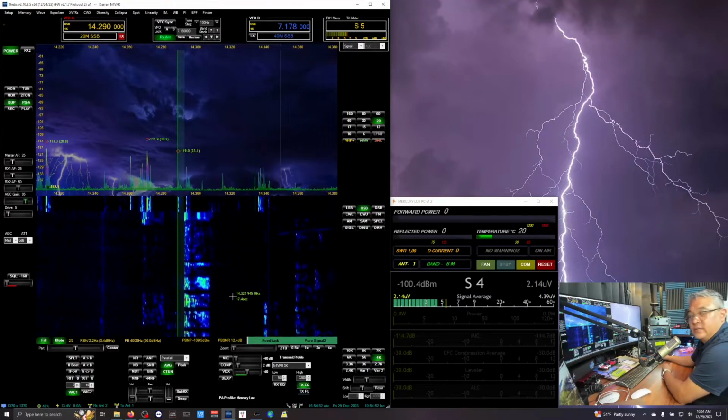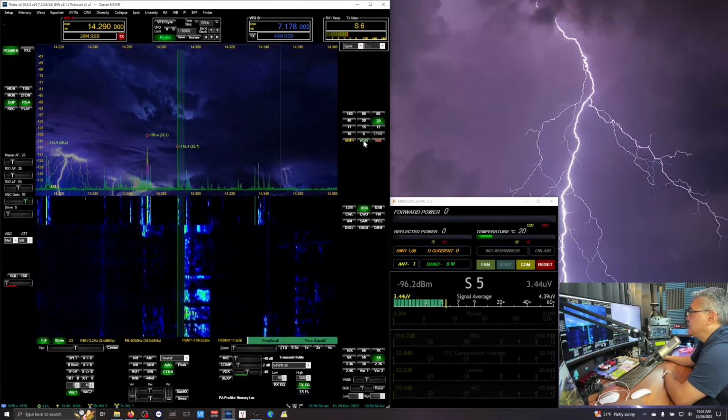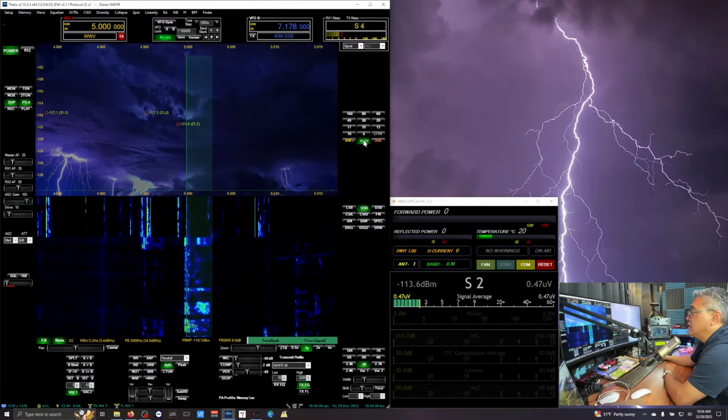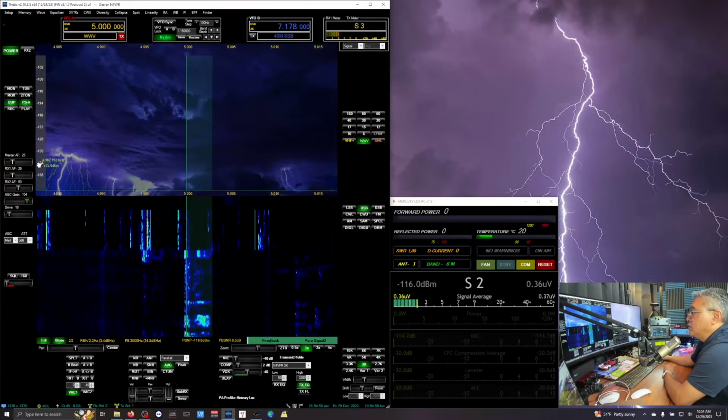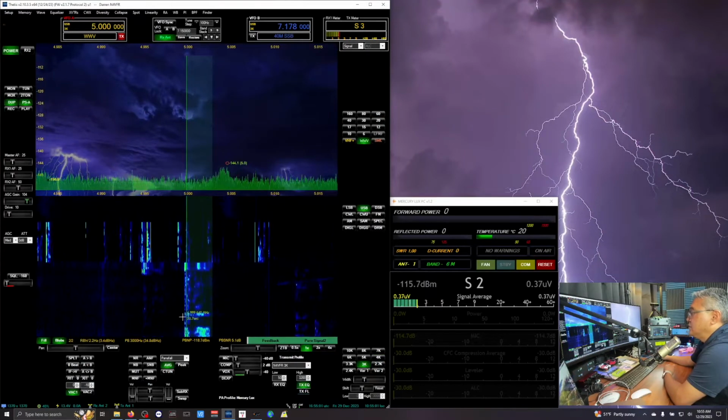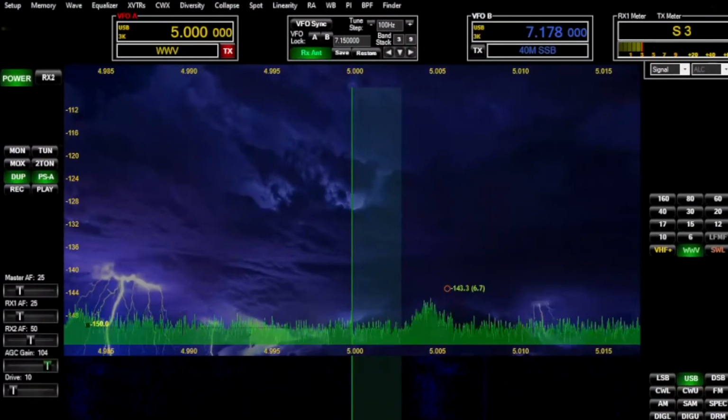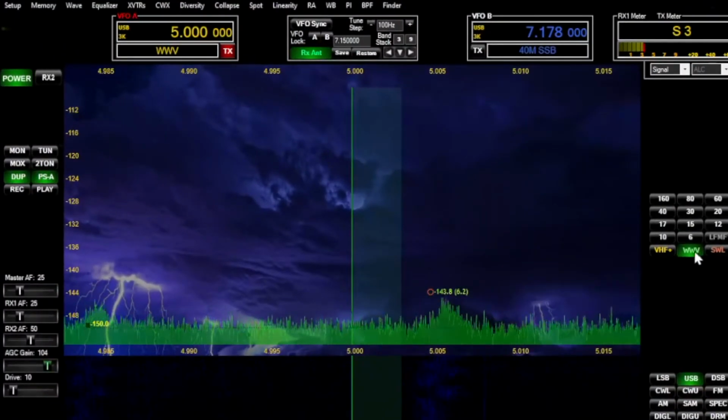That's the time tick, right? So here's WWV. I'm going to click on it, and we're going to try to pick up the strongest station. Here's the audio. Nothing there.